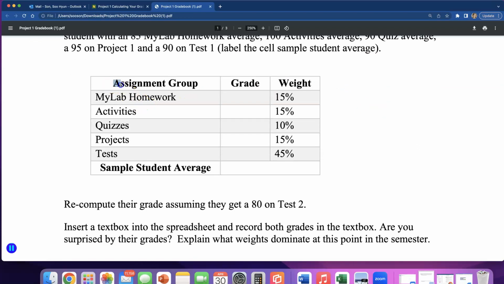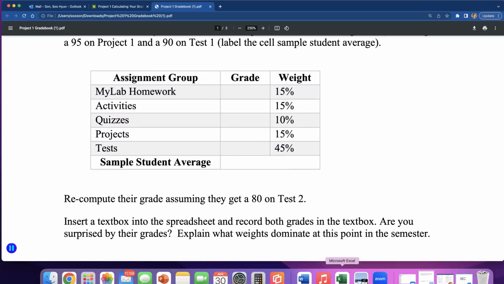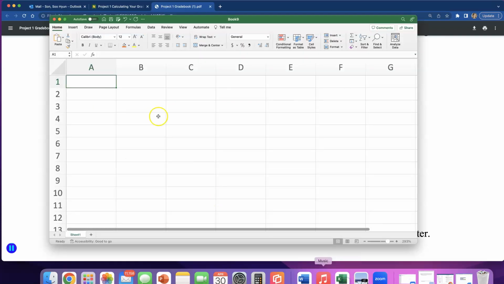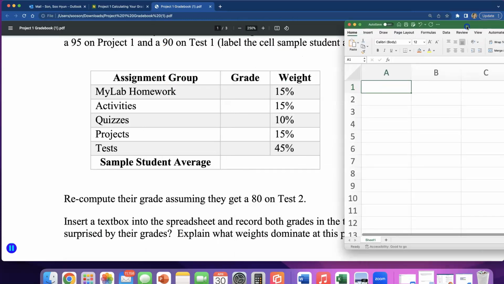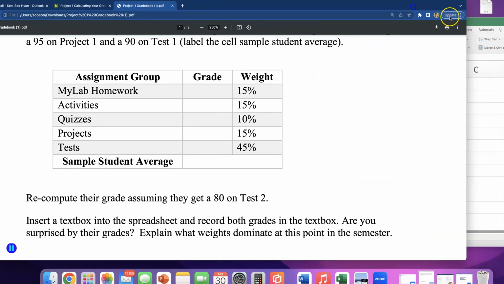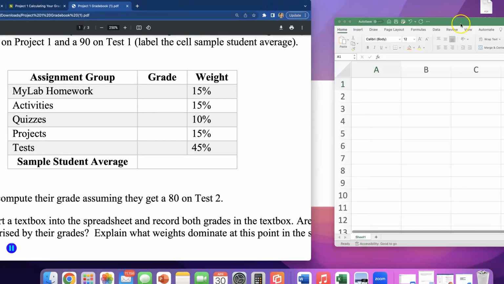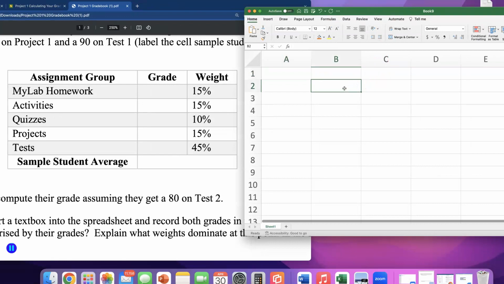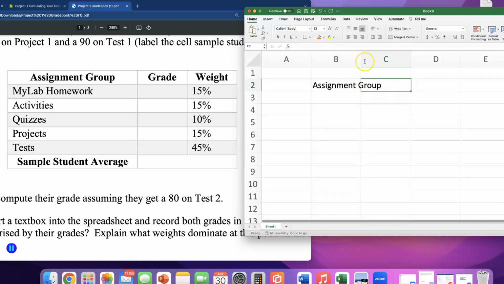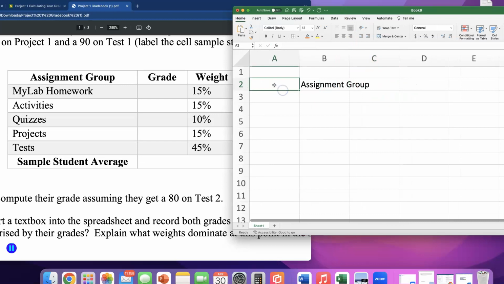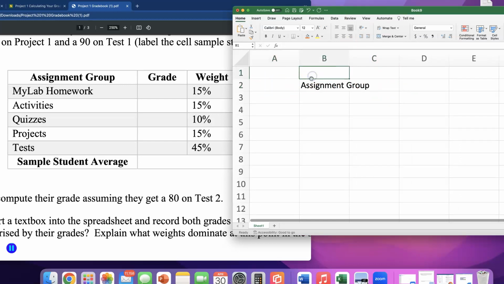So basically I'm creating something like this in Excel. I'll try to have both screens side by side so that I don't have to go back and forth. Give me one second. I'm going to make this look like this and I'll start typing. I will have assignment groups in one of the cells, and I decided to skip one column to the left and one row above, so that mine doesn't start in A1. I decided to start in B2, but it can look all different.